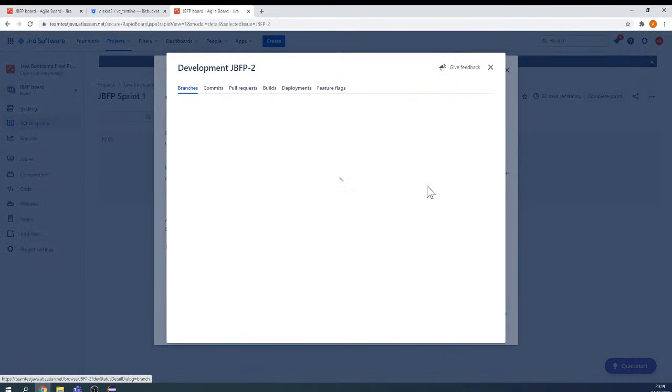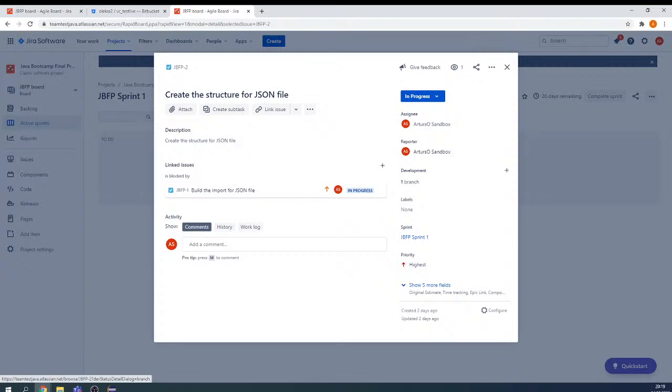And yeah, it's really good. We can see that the branch appears here. So if we create a new branch with the ticket name, where actually the prefix is the ticket name, from here, the branch will appear here.